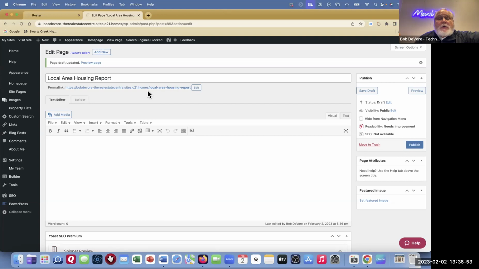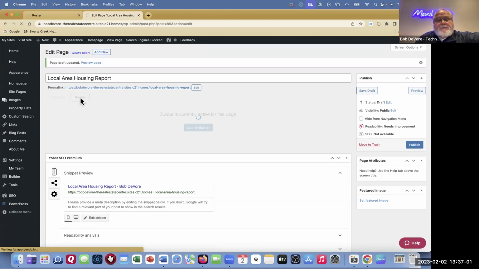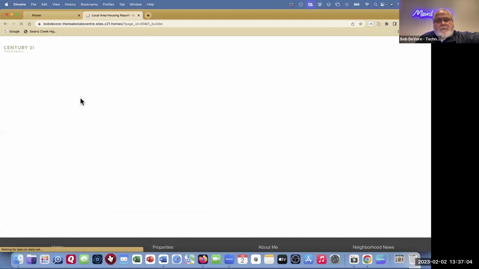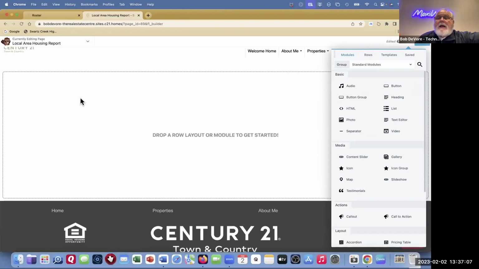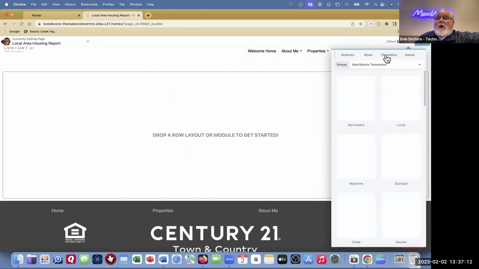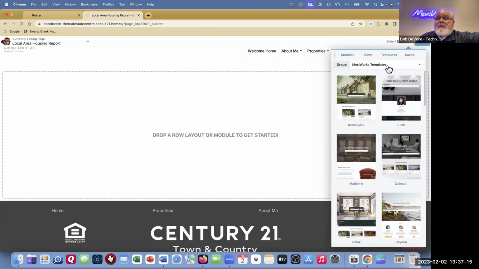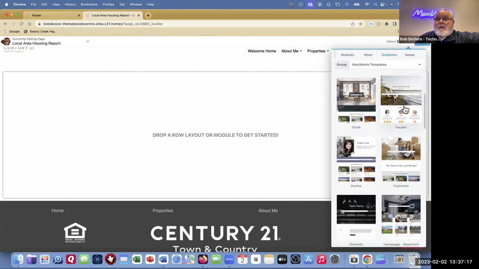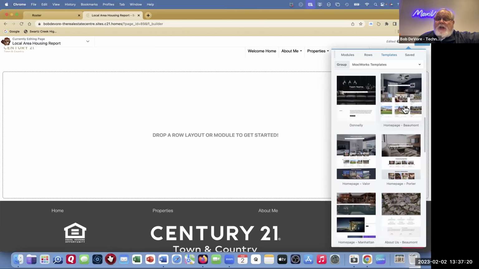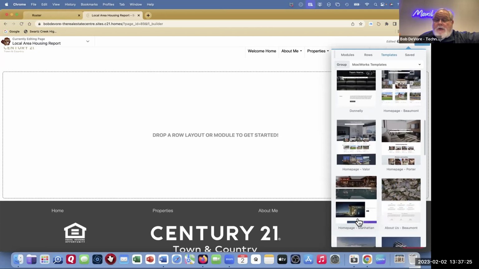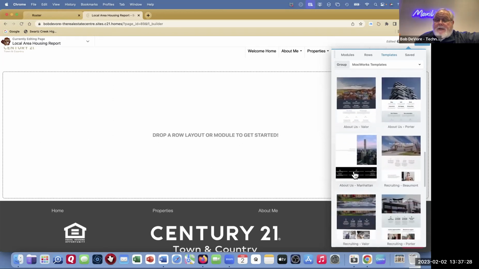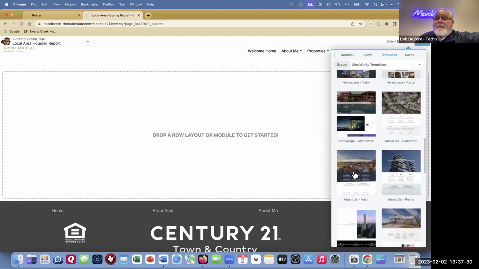So there's my URL. Now, this is the text editor. Now I'm going to click on builder. I have several different options here, folks. There are templates. If I click on templates, MoxieWorks gives us templates. Again, you want to change your homepage? Look at that, there's a new homepage, a different homepage. You can literally do all kinds of things because there's all kinds of templates.